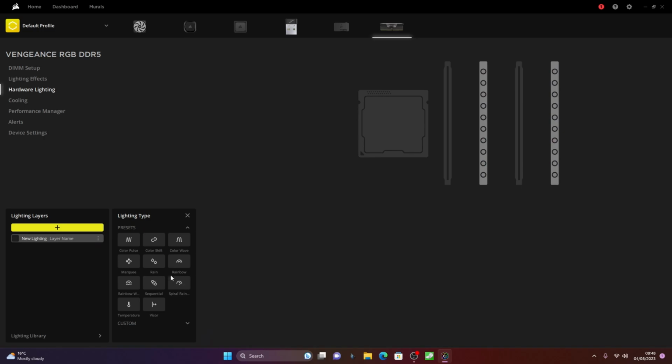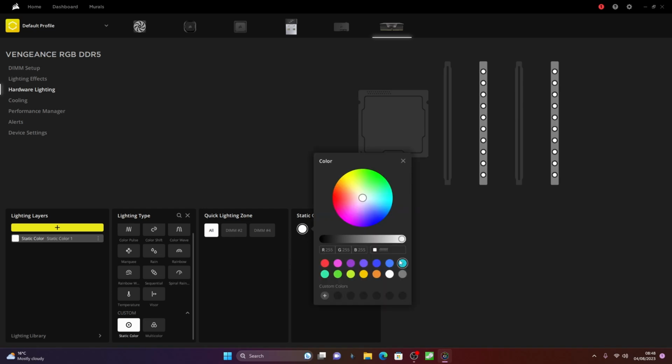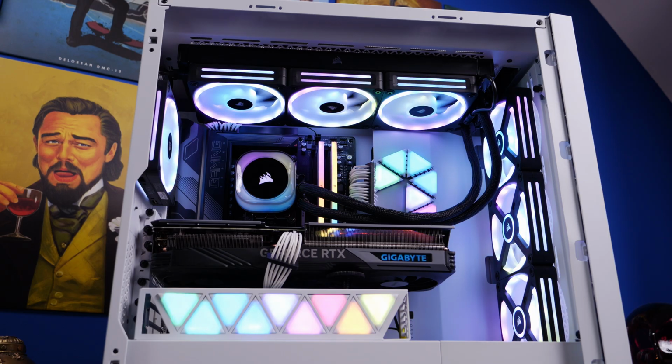But the important point here is hardware lighting will solve your issues and you'll no longer have that rainbow effect constantly coming on. And hopefully some of these other tips have been helpful too. And then you can just enjoy your case the way you want it to be.